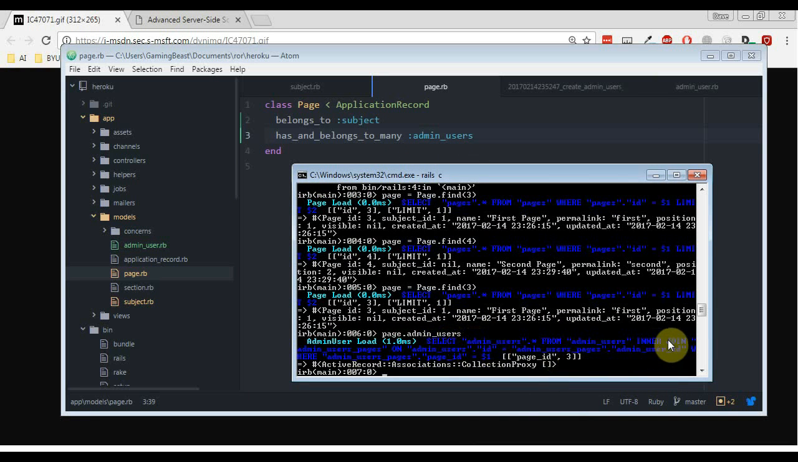We can see here that it does an inner join, which in other words, it's trying to access that join table. It goes through and tries to look, and then it returns an empty array. So in other words, there are no users assigned to that page, which is exactly what we're expecting, right? Because we haven't set it yet. So now I can say page, that first page, dot admin users, and we're just going to add it to that array, right? Like we did before with the one-to-many.